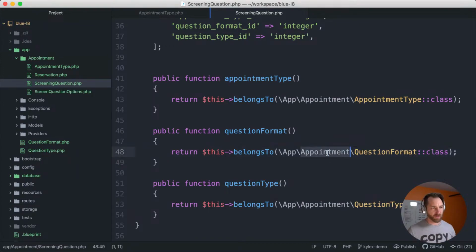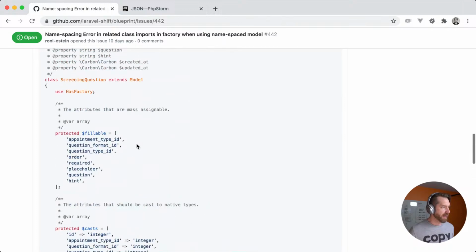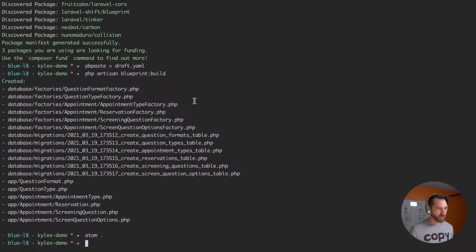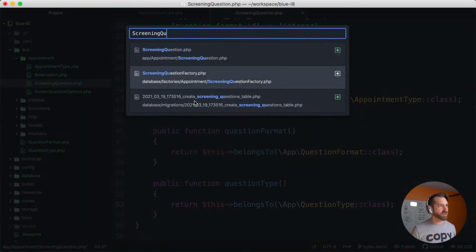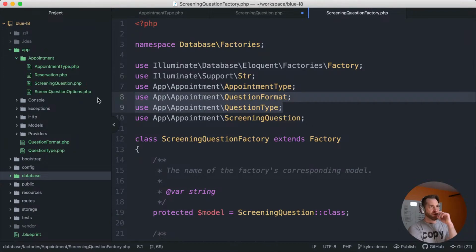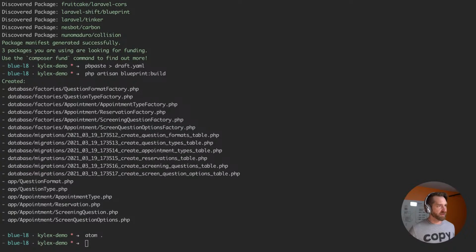This should really be, for this particular application where I don't have the models namespace enabled, that should look like that. I think ultimately that is what he's saying. And it looks like he goes on to say that the factory as well for screening question is also messed up. Yeah, so let's just bring that up so we can see it. Screening question factory and question type. So for some reason it thought those were appointment, when again they should really be that. Okay. I think we've exemplified what the problem is now.